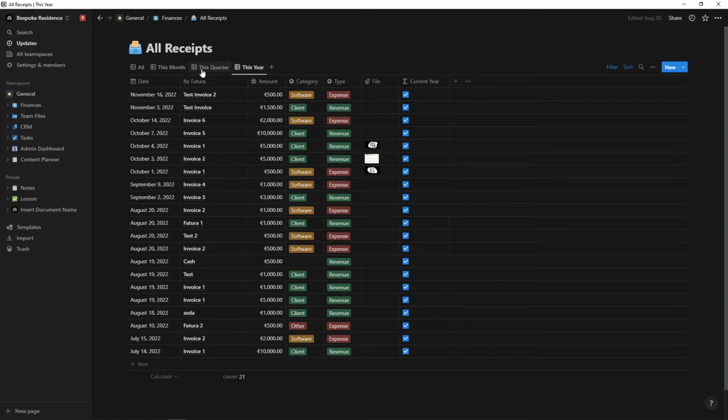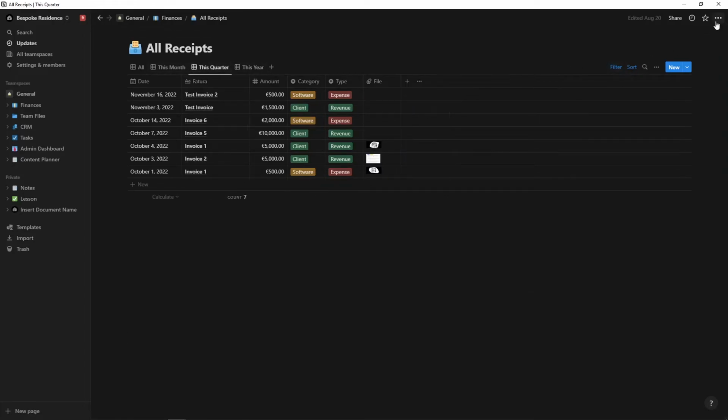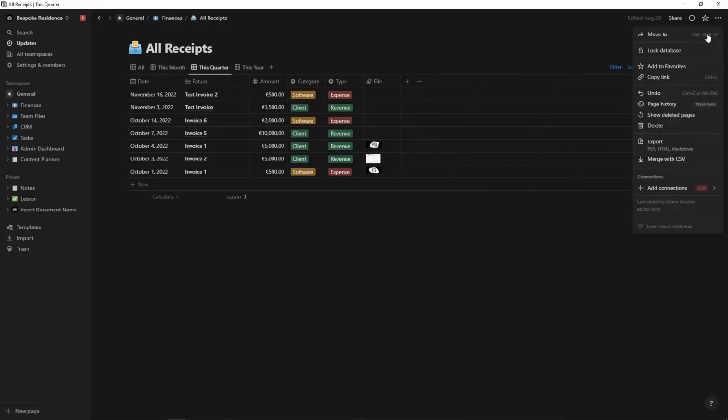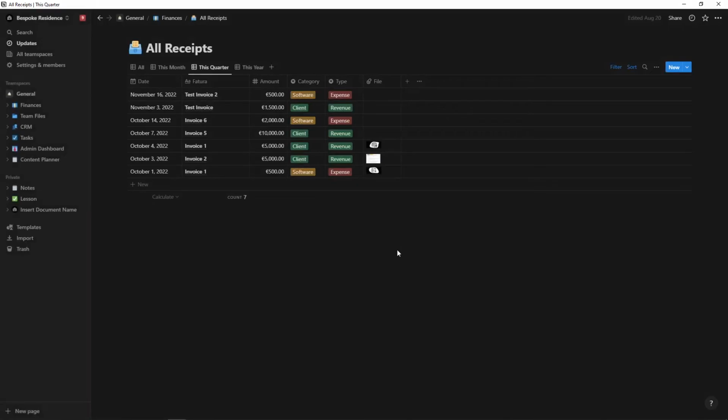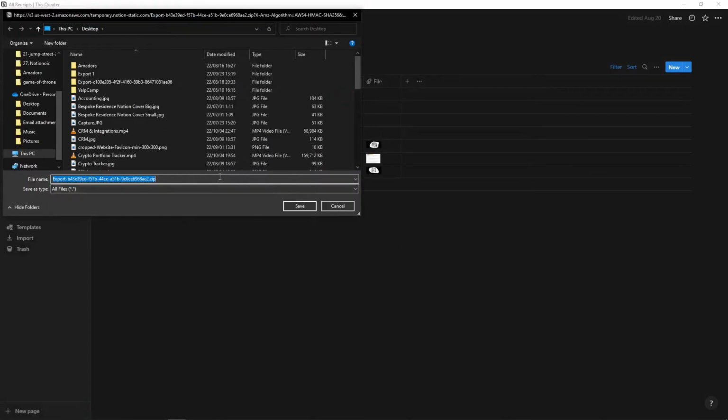So let's go on to this quarter. Click on the 3-dot menu, then click on Export. Make sure the export format is marked down in CSV, and make sure that the include databases is set to current view. Then simply hit Export and save it in a specific location. We'll save this as invoices demo.